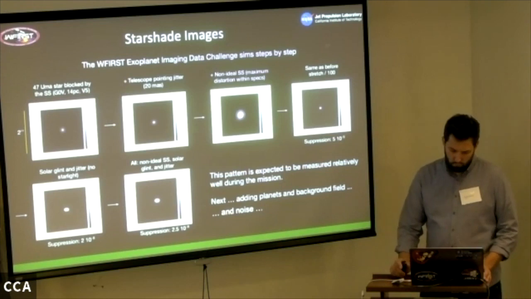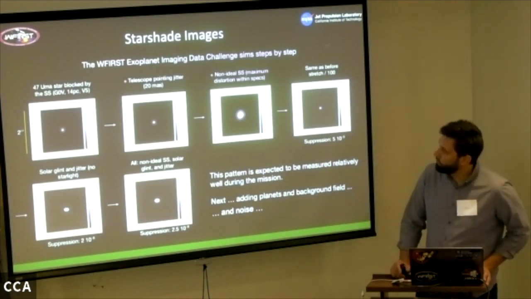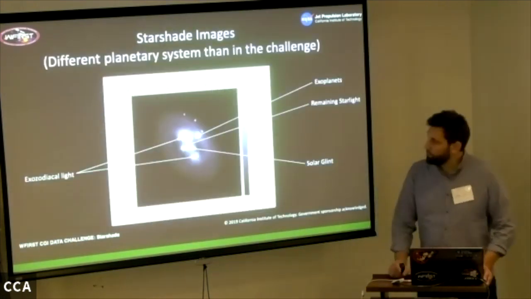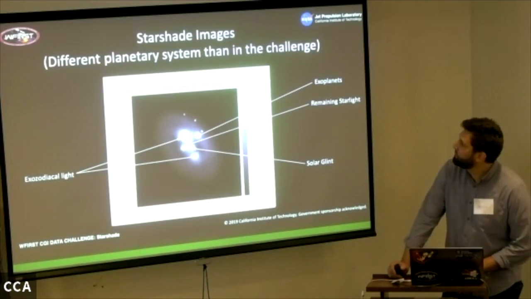So if we add the solar glint and the starlight that remains, that's the last image at the bottom. You can see that there is a big bright spot at the center, and that's what we have to compete with. These are instrumental effects. Now, if we add the planets, the background field, noise, and the exozodiacal light, then what we get is an image like the following one that is representative. Yeah, we can change to the next slide, please. So this is representative of the data challenge. These planets are not the ones that you have to find and study.